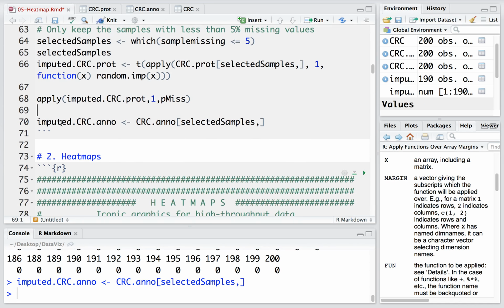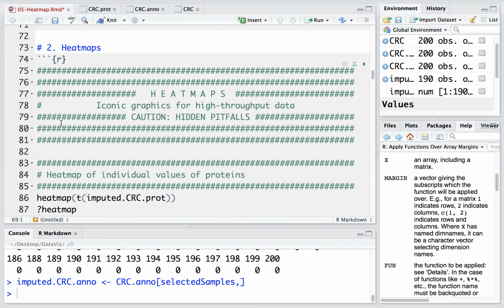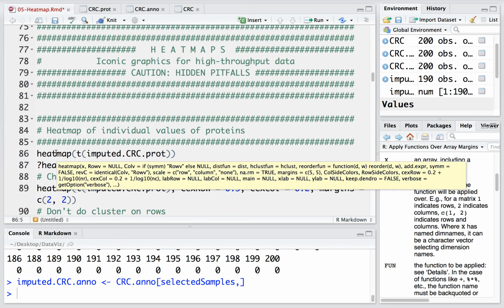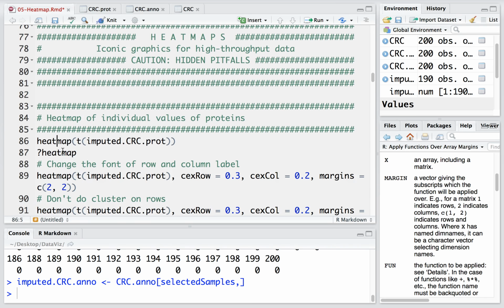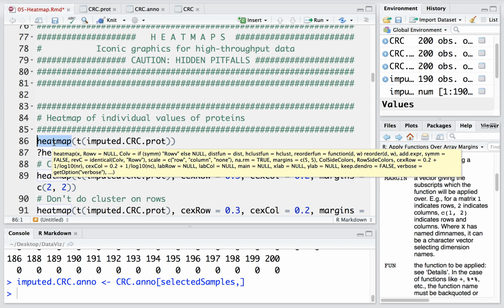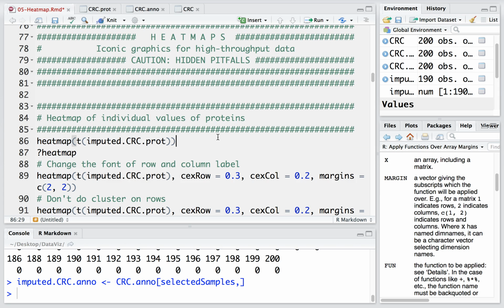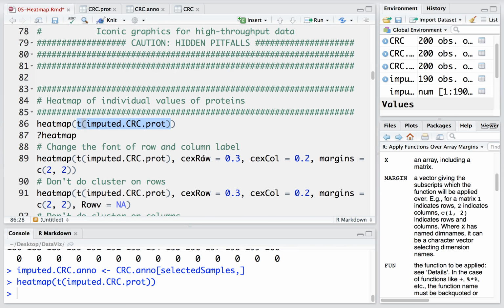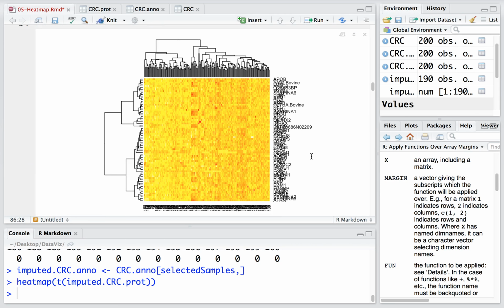Okay. Now we are ready for heat map. We have our protein abundance dataset without missing value. We also have our annotation file. Let's make our first heat map. It's a very simple function in R. It's just a heat map. Let's run line 86. You just tell it the data. Okay, that's the heat map we made.